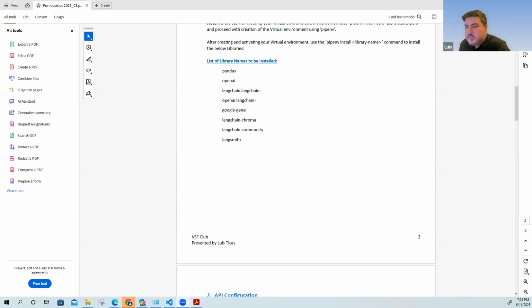LangChain Chroma, LangChain Community, and LangSmith. Okay, perfect. So moving on, guys, I had a question. I'm trying to do option 2 as well, and when I do method 2, mount Google Drive, it's asking me to choose an account to continue to Google Drive for desktop. Yeah, it should connect to the Gmail account that you signed in with. Okay.